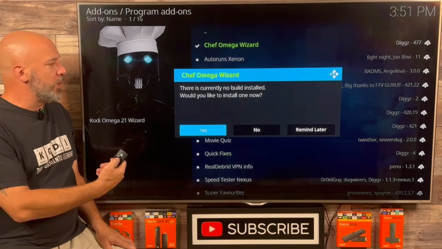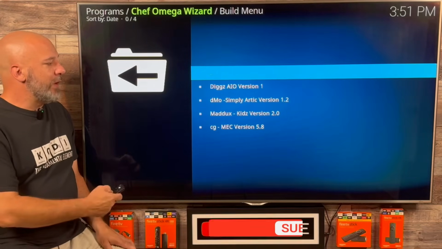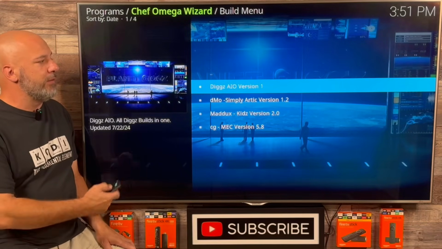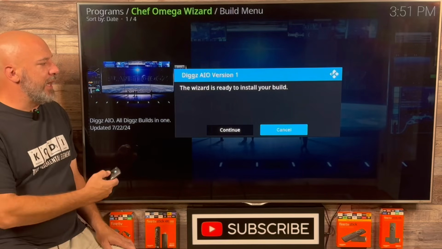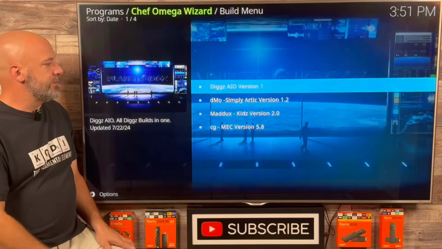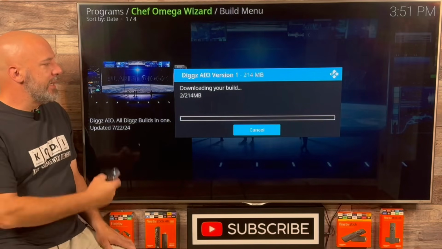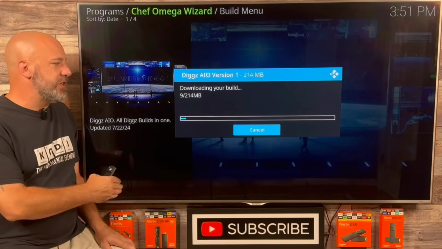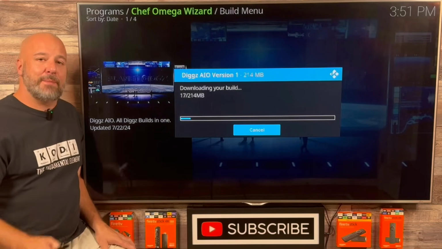Slide over and click the word Yes. Right here, we want to slide down and we want the digs AIO version 1. We want to slide to the left and click Continue. It's now downloading the build. Once the download process finishes, it's going to have to go through the installation. And once all that's finished, I'll be right back.